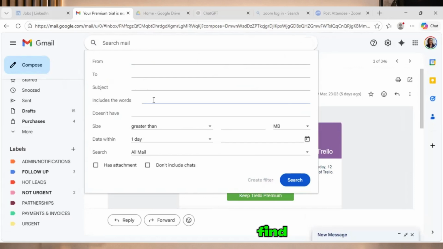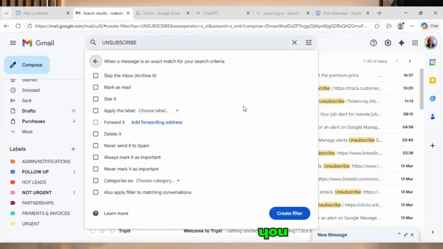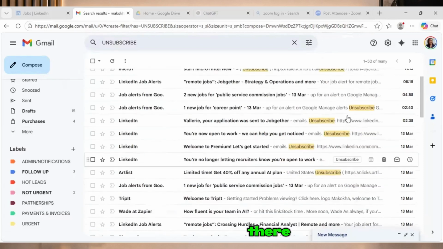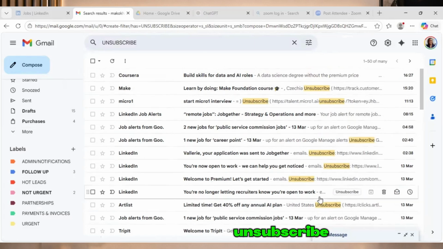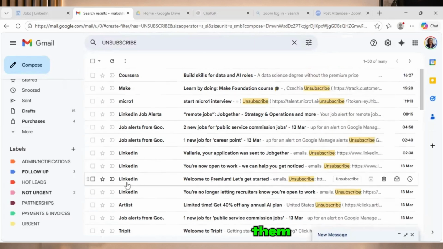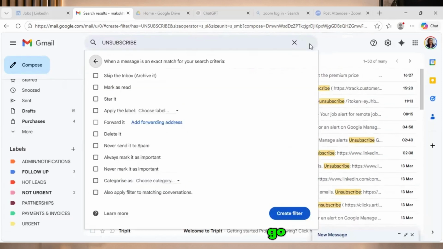And mostly you find that emails that contain the word newsletters will most of the time also have the word unsubscribe. So you put "unsubscribe" here, and then you move ahead to create the filter. You see, the moment you put the word there, there's a lot of emails here that contain the word unsubscribe, and you can see that most of them are newsletters. So you go back to your filter.